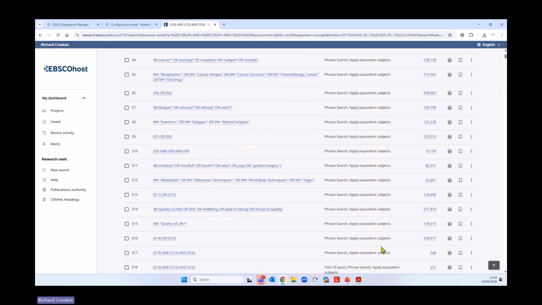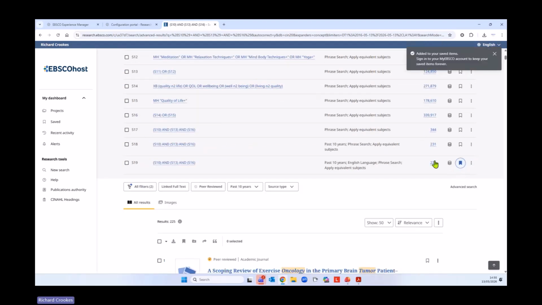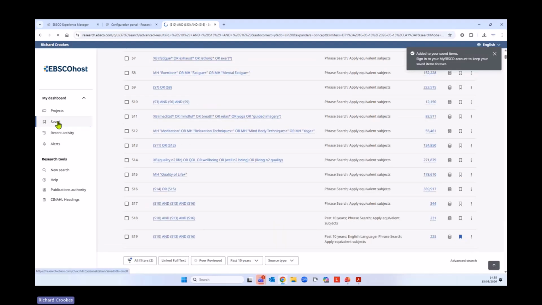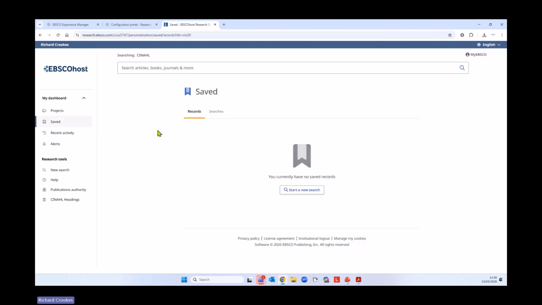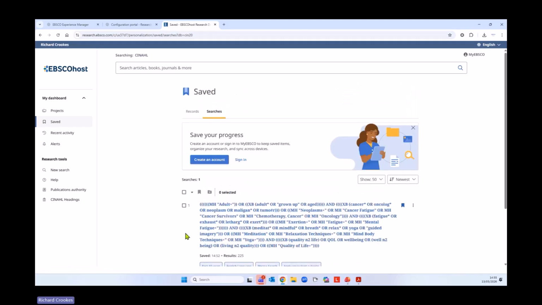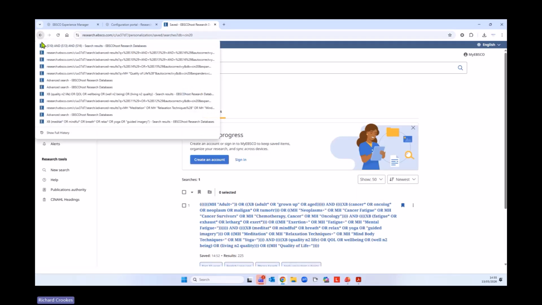And again, you can save the set here, for example, the final set, and that will be saved in the save folder. Okay, so again, I'm going to talk more about that in the next session, part 2. So you can see this has been saved now. Okay, so that is an option there.